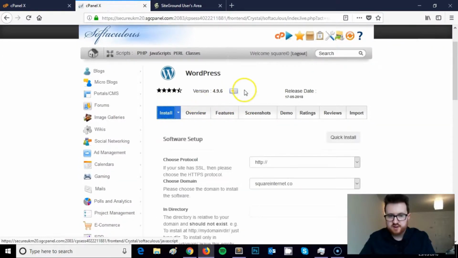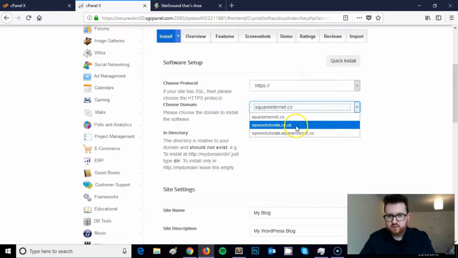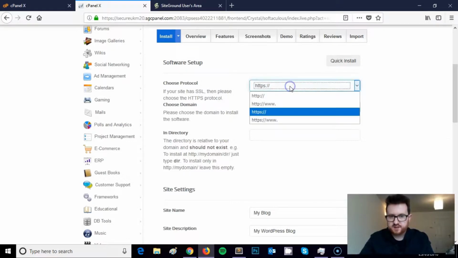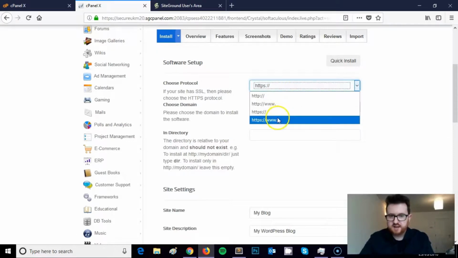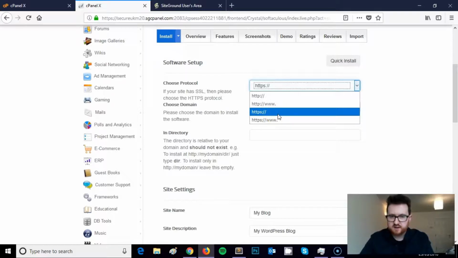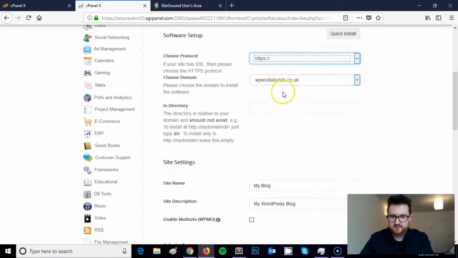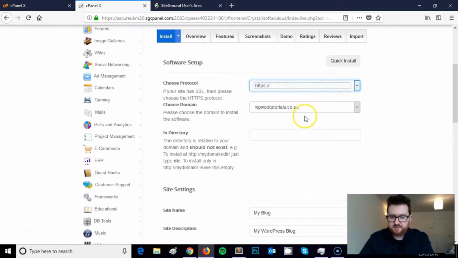And now I'm going to install WordPress onto a domain I've bought for recording video tutorials, wpwootutorials.co.uk. I'll just walk you through these steps quickly. So where it says choose protocol, this refers to the domain and how we're actually installing WordPress on the domain. Are we going to set it up to be HTTPS, HTTP with www, or just install it to the root HTTPS or HTTP? I prefer to install it just to the HTTPS route like this. So I'm going to set it up like this.